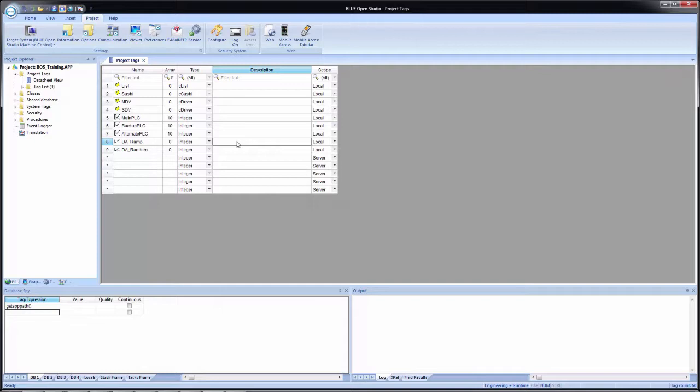Now let's say I want to also add in comments for these 2 so I know exactly what they're for. So on the description field for DA_ramp, I'm going to enter in Kep Server EX OPC DA ramp 1 value tag. And now for random, I'm going to copy that and paste it. Come in and just simply change ramp to random.